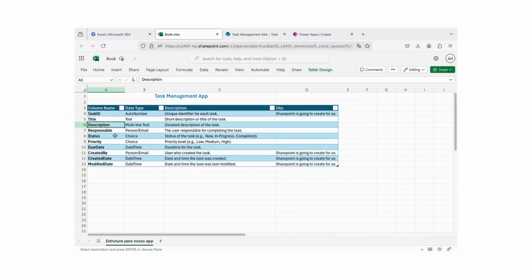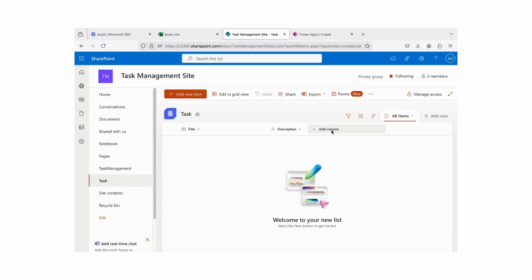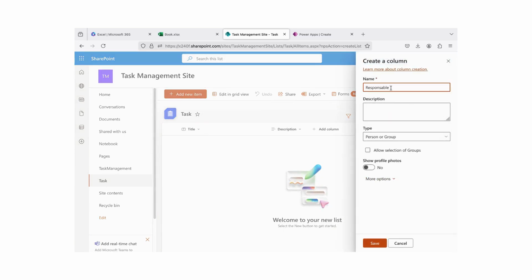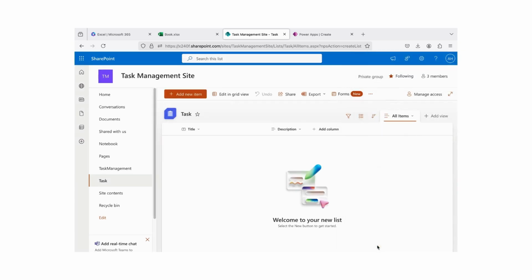Let's return responsible for the task. So let's add the column. That's a person or group. Let's give it a name. Let's also show the profile photo. Save.